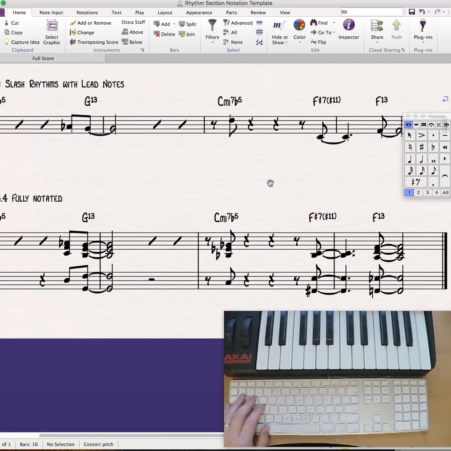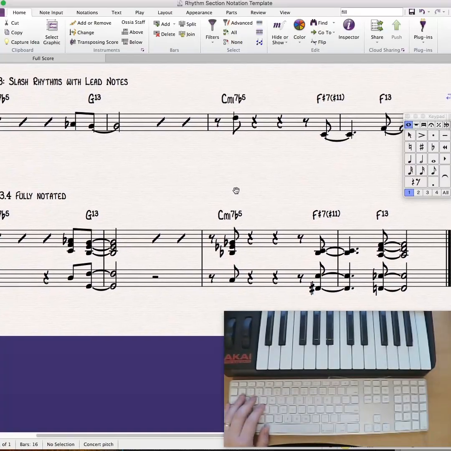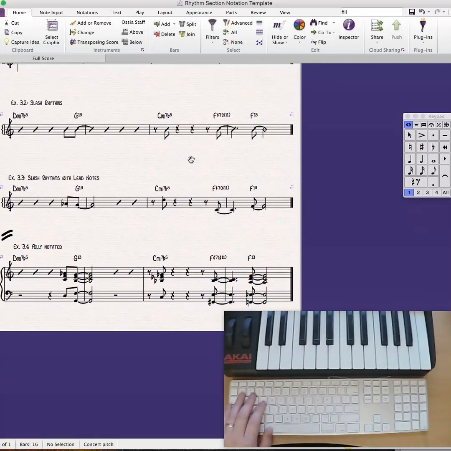All right, well, I hope that's helpful. We covered a lot here, so I think it's a really great introduction and a way for you to experiment a little bit too with the workflows that will be best for you in Sibelius. It's a powerful program.